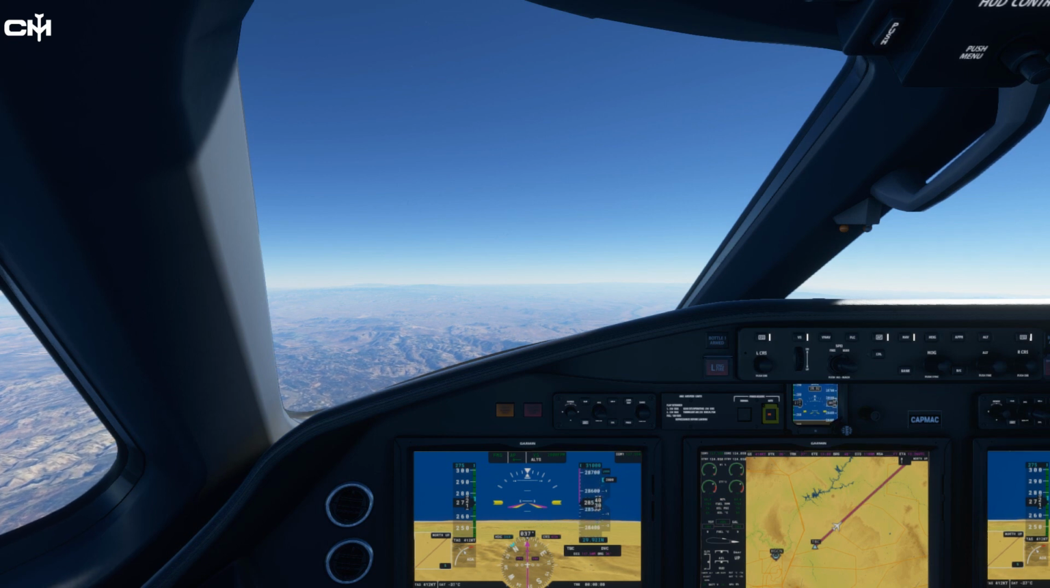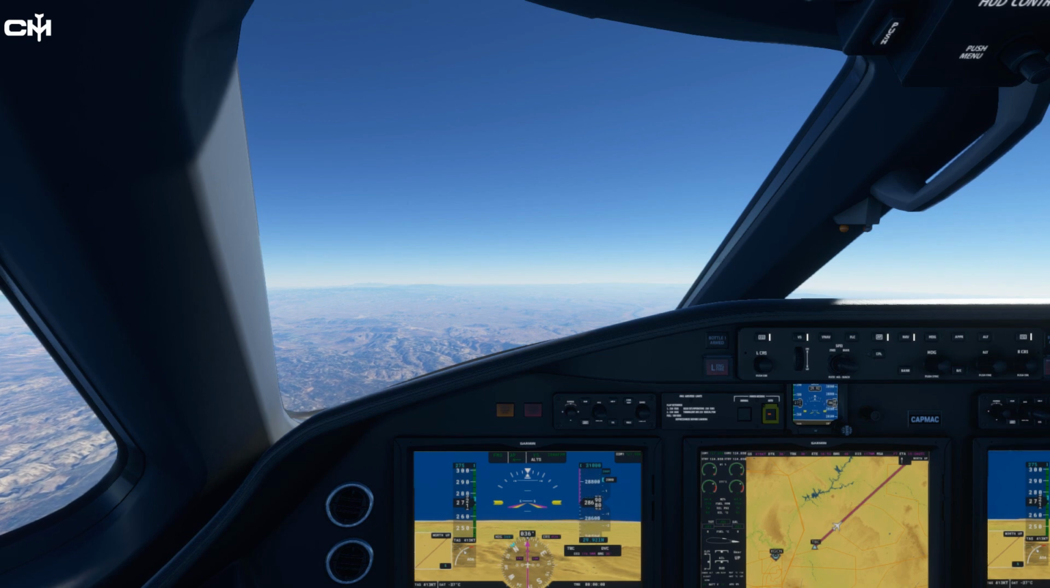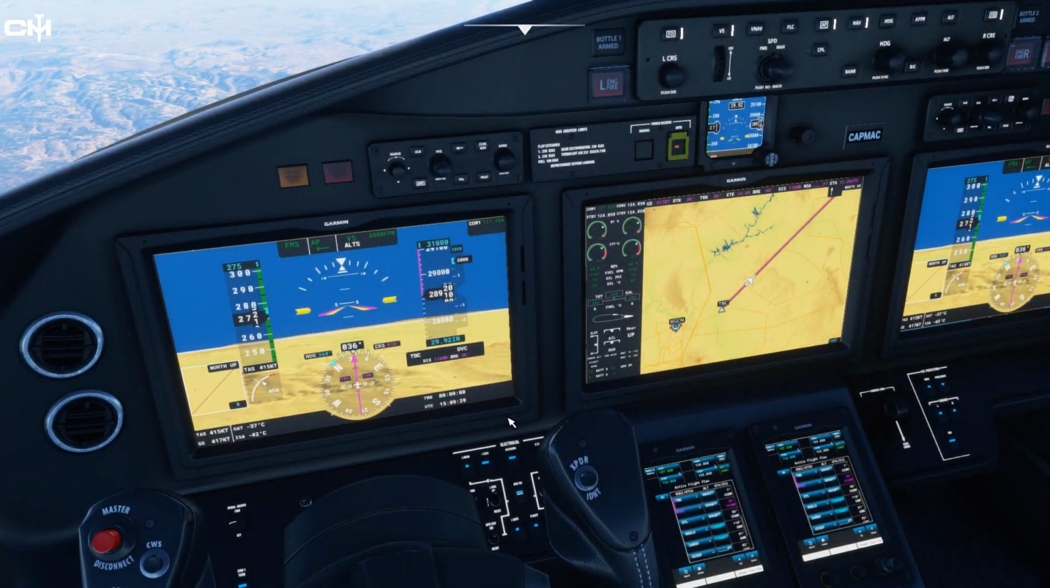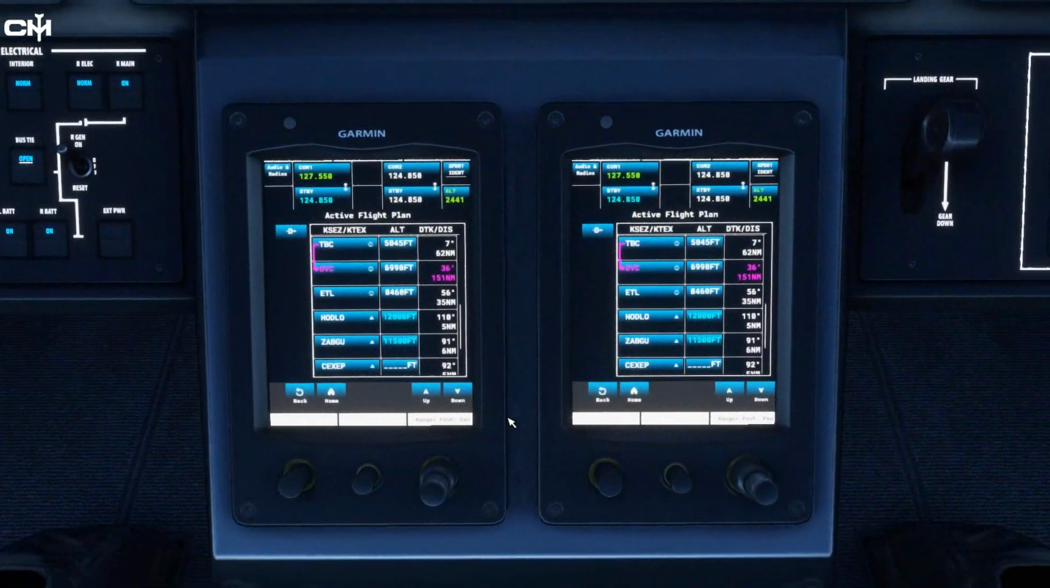So I had to cancel the IFR flight plan. That's fine. We'll get used to the ATC here eventually. So we're climbing back up to 310. We're going to have to descend pretty soon. Here's the skinny. So for the descent, let me jump down here first.